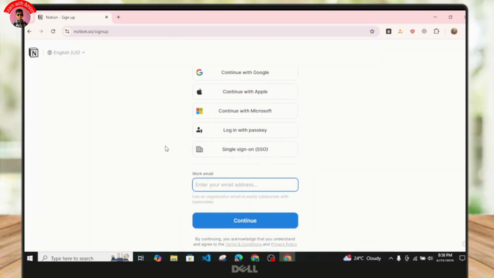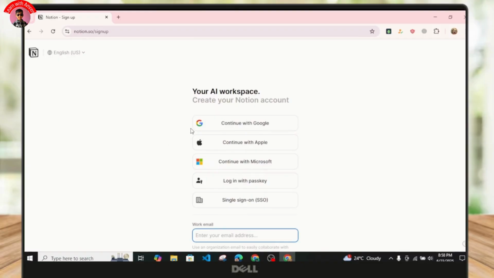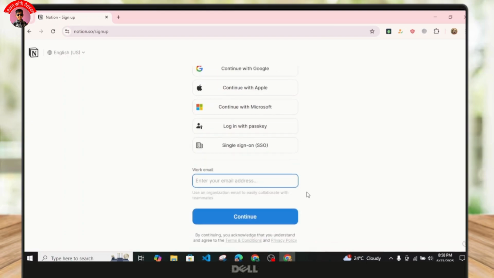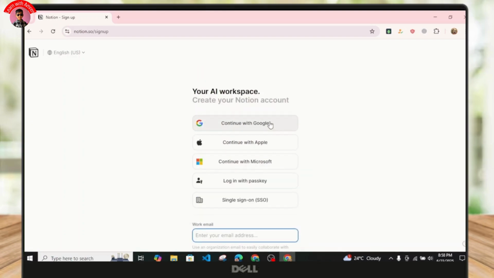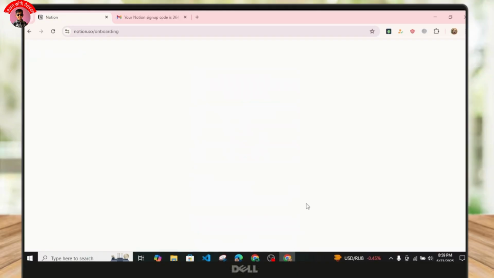And once inside, you can basically enter your email address which you use to register on any other account, or you can just log in or create an account with your Google account, Apple account, Microsoft account, as well as passkey. So for now I'll simply click on Google account, or I'll simply enter my email address over here. So let me just quickly enter my email address. Once you enter your email address, just click on continue.